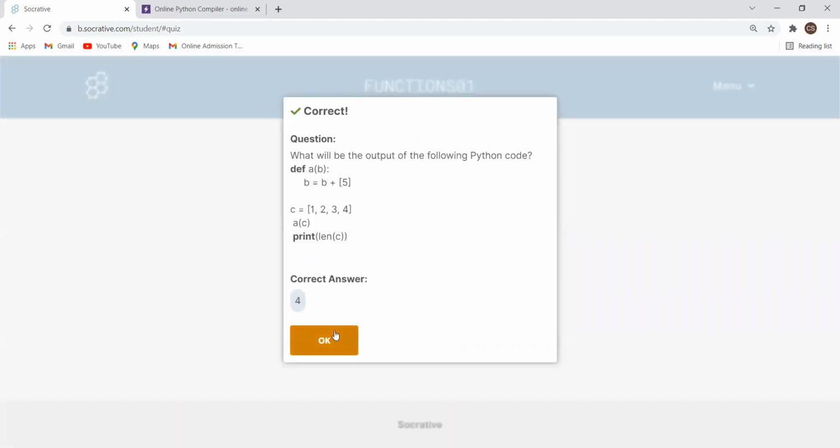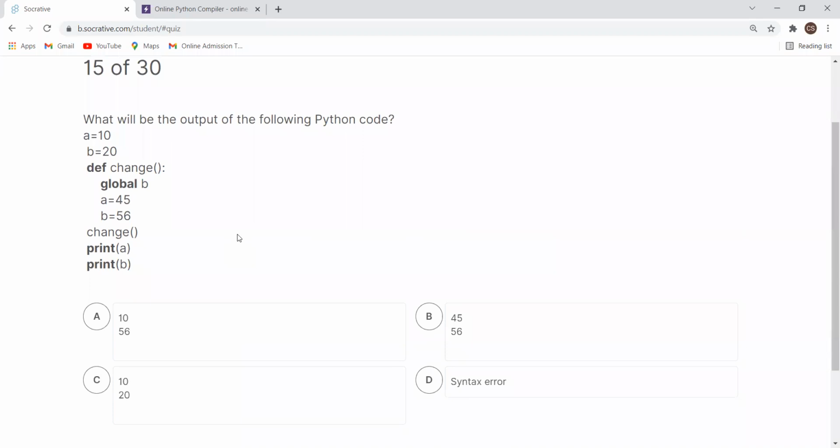Okay, so now we come to the next one. What will be the output of the following Python code? Here, again, there are two global variables outside the function. If you change here inside this function, global b means that b inside the function is referring to global b. So b is now changed to 56, and print b will be 56.